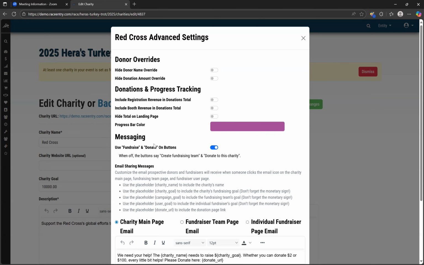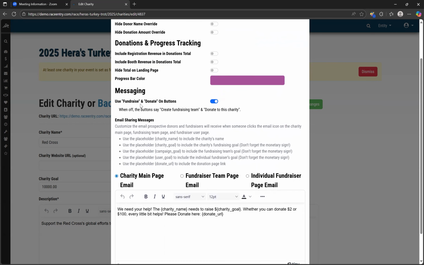And then under messaging, you can determine what language we use on the call to action buttons. It defaults to fundraise and donate. That shorter text makes a little bit more sense, and is a little bit more eye-catching. But if you want a longer message on those buttons, you can have it be create fundraising team and donate to this charity instead. And to do that, you would just turn that off. I'm just gonna leave that on.